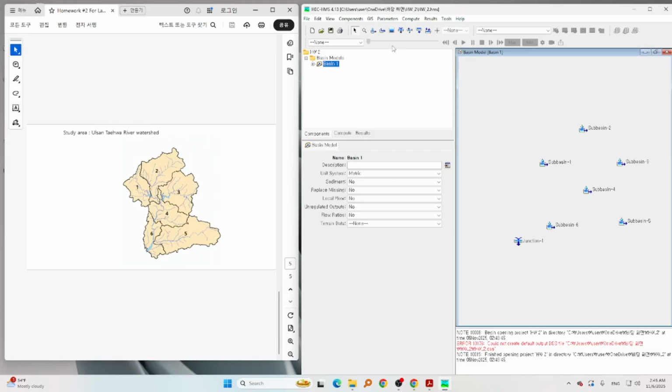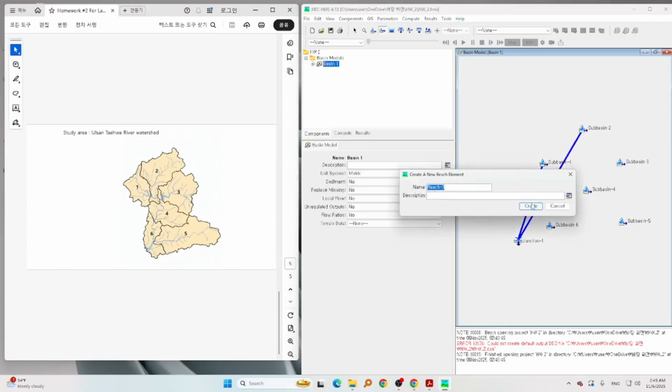And then now let's create reach. So reach will be the second icon on the list of creation tools. It looks like this. Okay, this is the reach creation tool. So let's go from subbasin 1 to junction 1, create. Subbasin 2 to junction 1, create. From subbasin 3 to junction 1, create.